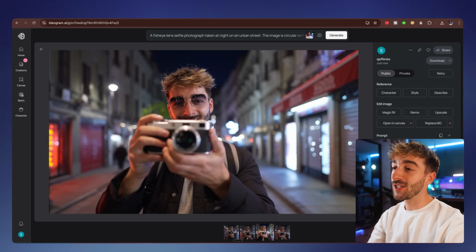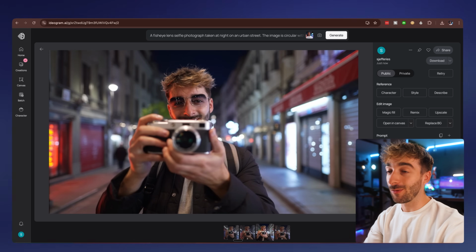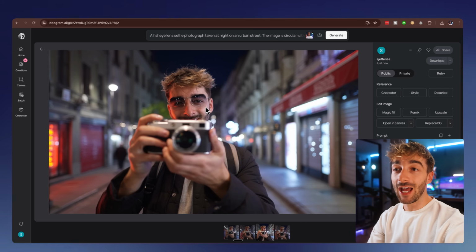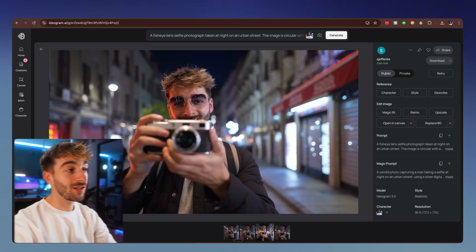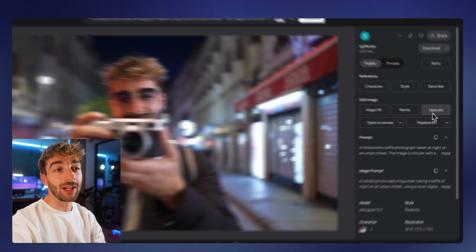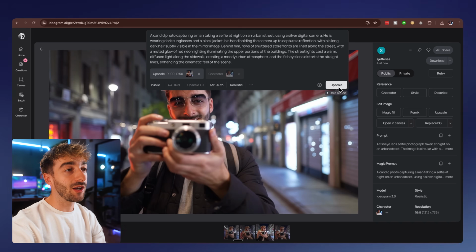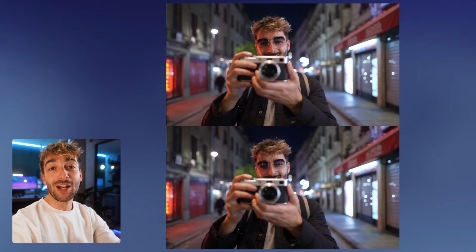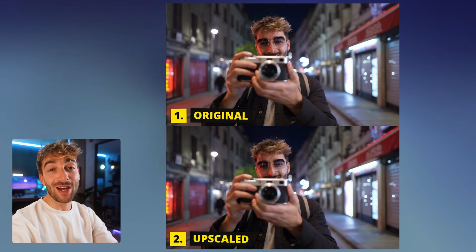Now, there's 2 things I've noticed when generating your images inside of Ideogram. The first one is you can probably tell it's not the highest quality ones. Now, you can obviously enhance this by clicking on upscale. So go ahead and do that. I'm going to show you what the before is, and here's the after. But as you can see, it's still not the best quality.